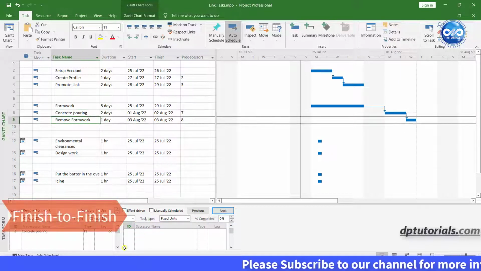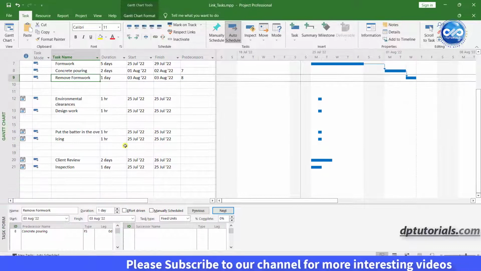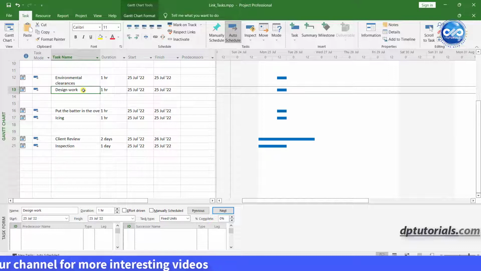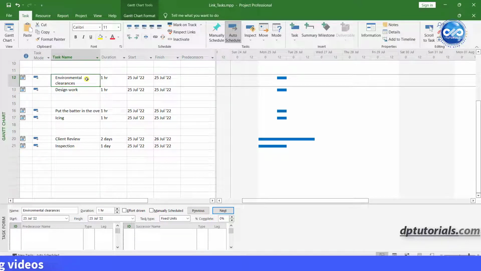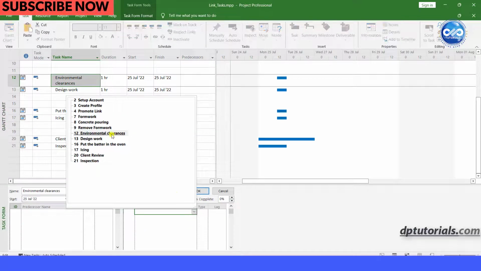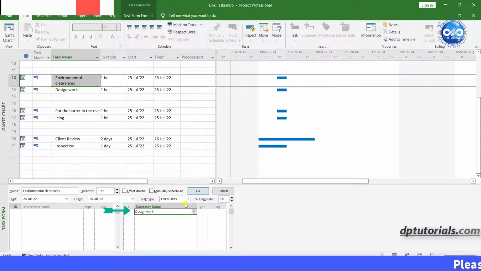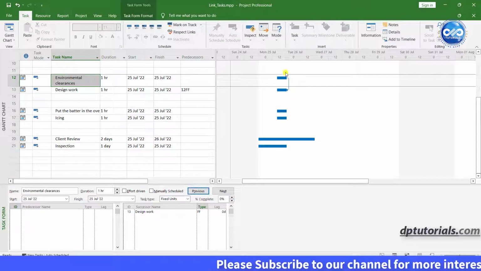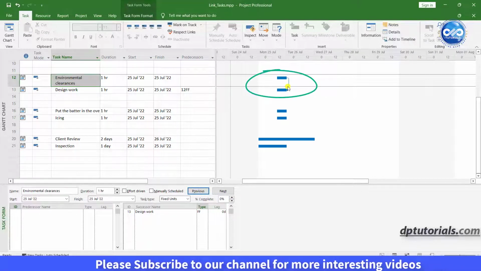Finish to finish. In this relationship, task B cannot finish until task A finishes. For example, design work cannot finish until environmental clearances are complete. To link now, select the environmental clearances task and in the details section, in the successor section, choose the task name as design and in the type field select FF, which means finish to finish. Then click on OK. You can see the same in the Gantt chart with the link.